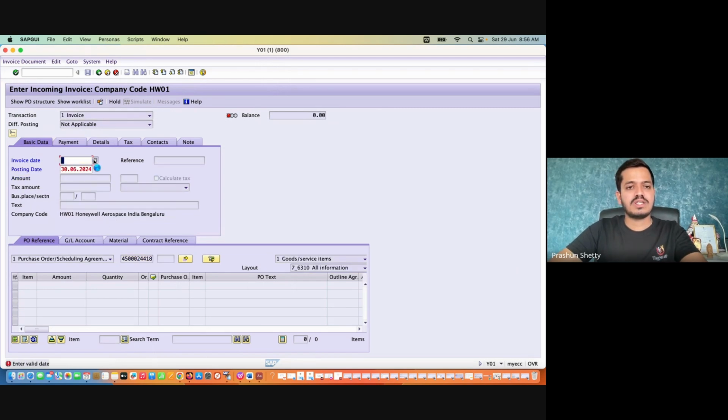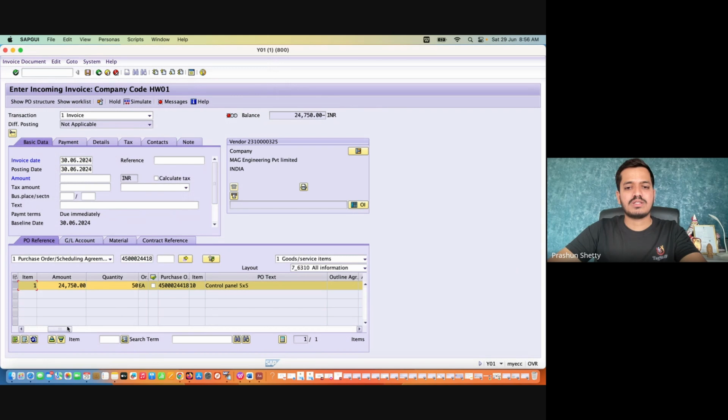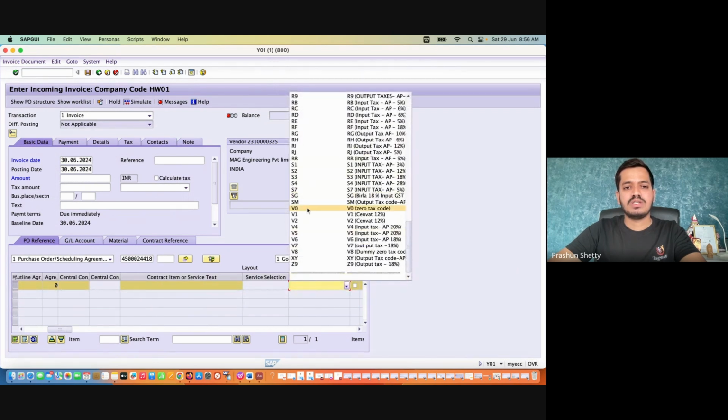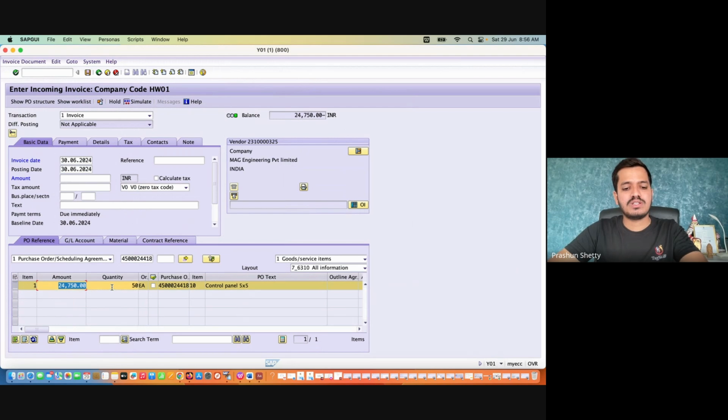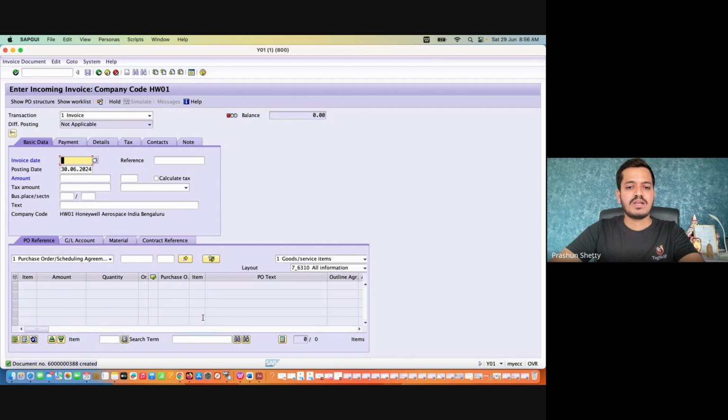Enter and take this date, which is the date you're going to invoice. Take the tax code as 0 here. Then copy the value here. Then do the invoice posting. Okay, that's it. So this is all the information, and if you want to know about the list of invoices, I can show you the invoice list also.